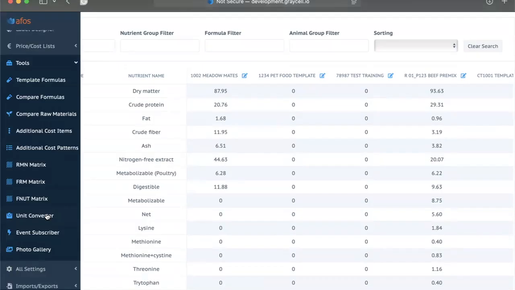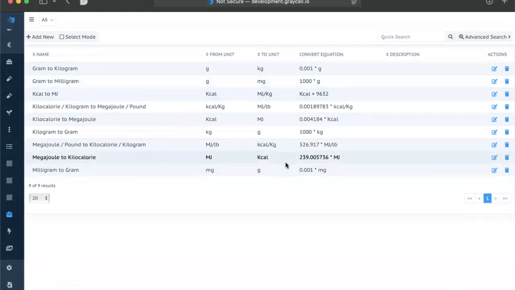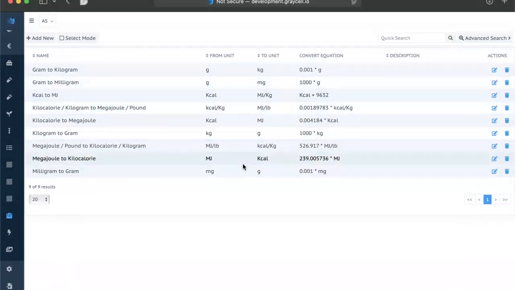A unit converter. If you want to convert all the values in the database, which are given in something, you want to convert them to something. You don't need to manually do that. You would practically need to just create or check the formulas. We created a few of them from gram to kilo, or milligram, or kilocalories to megajoules. So there are some formulas here, and you can create them.